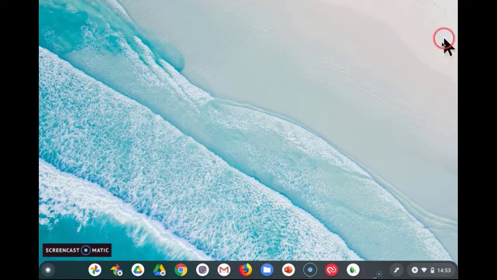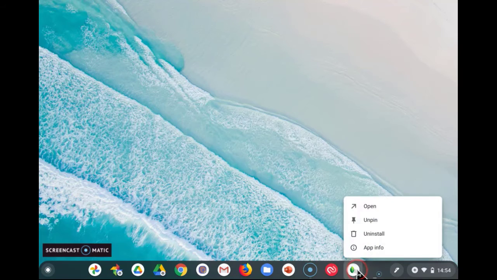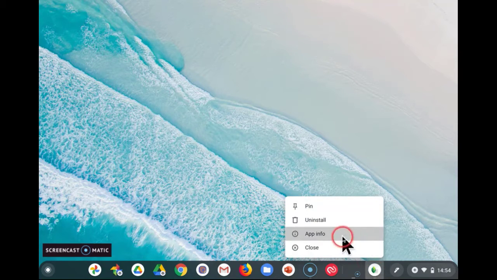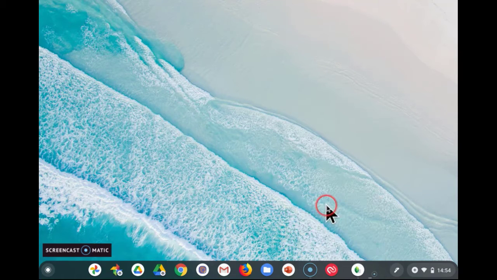So we're going to come back down now, and let's go along the shelf. Remember, we call it the shelf, until we come along to Snapseed, and I'm going to unpin it because I have it pinned to the shelf. So I've unpinned it. Next, to pin it again, we'll just run the app and click pin. We right click over the app, and it'll pin it back on there. So it's always available for you. Let's open it.